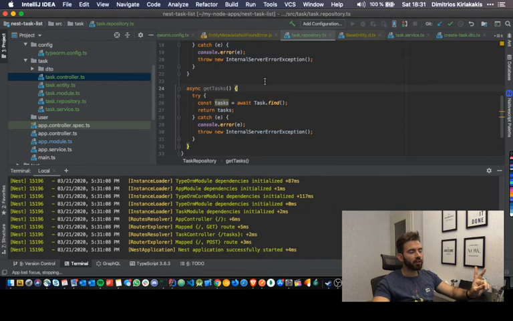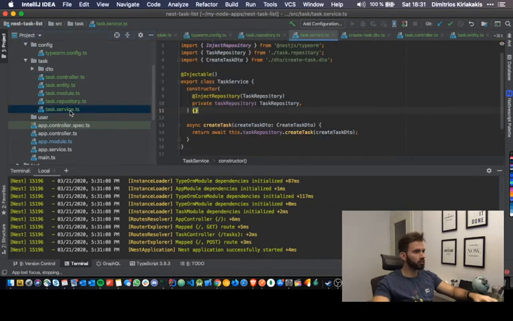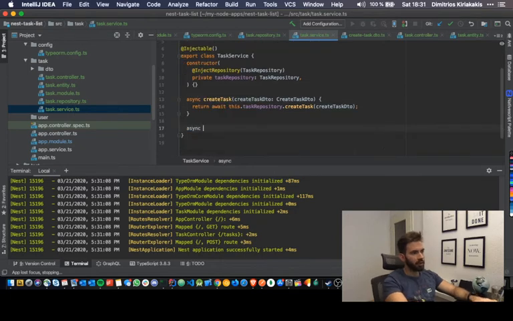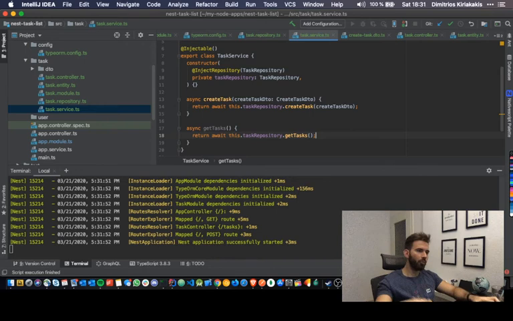Let's go create the service method. And this will be the async getTasks, which doesn't need any parameters, and now we will return the getTasks. Yeah, we do this return chain from the repo up to the controller because we want to transfer the result to the response that the user will get.